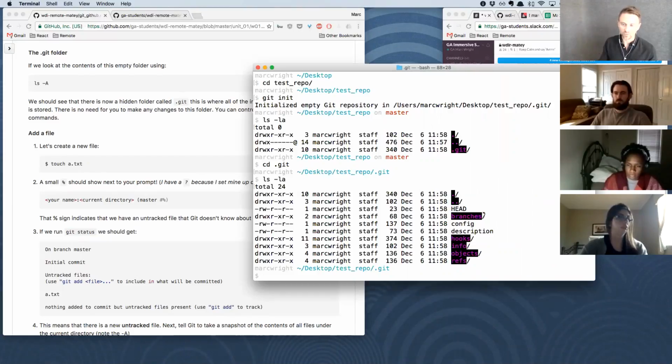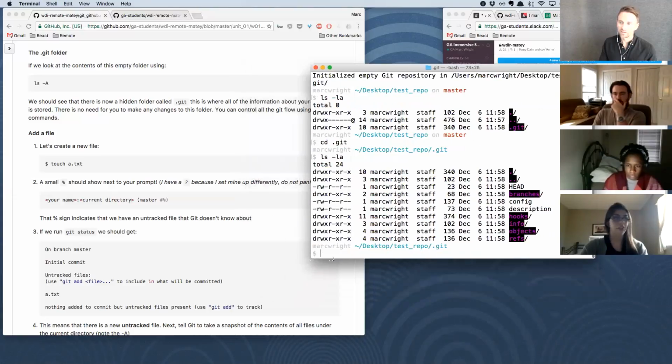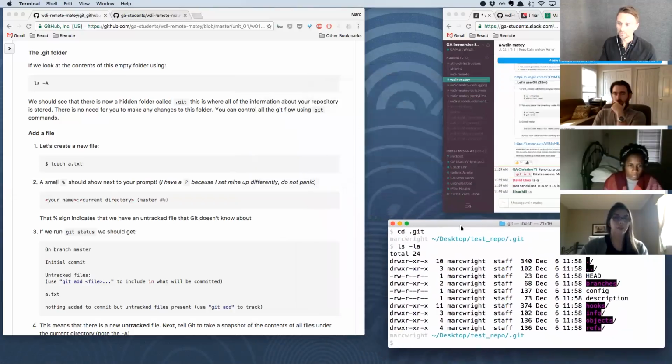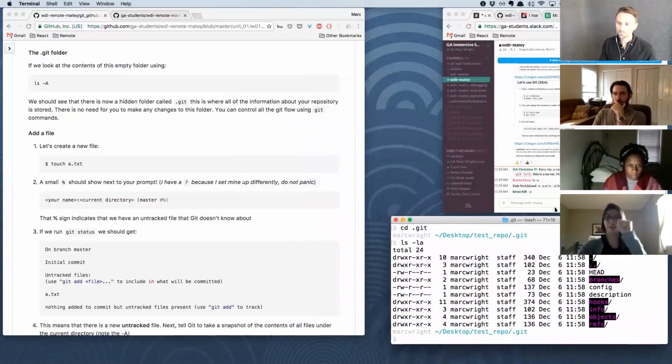HEAD, branches, so if we're going to create branches. So this is actually some pretty cool software that exists in this hidden directory in our test repo now on our desktop. It's pretty cool. Can I ask a question?